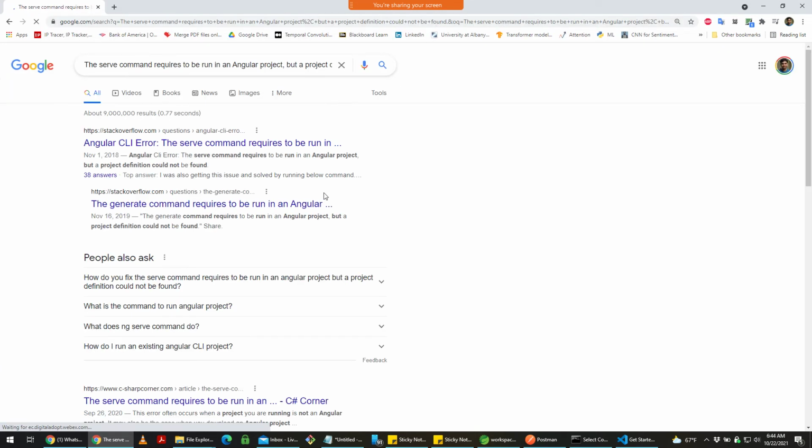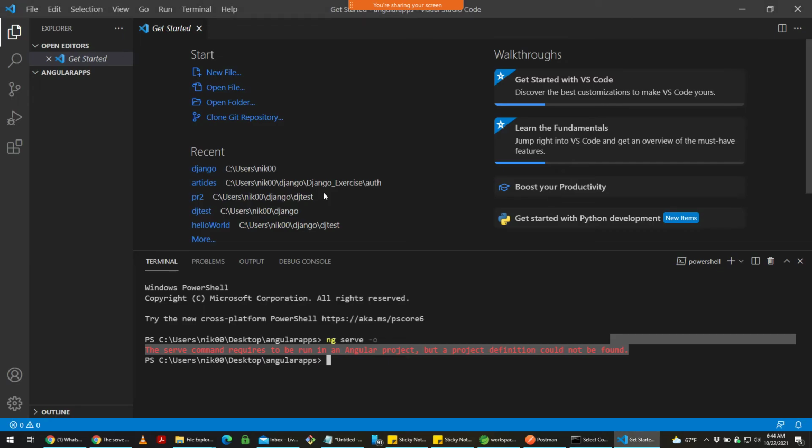Okay, go back to your Visual Studio Code. That is the issue. First, create a project. To create a project, it is going to be ng space new space project name. Type ng new, and something like my first app, capital M, capital F, capital A. My first app. And hit enter.